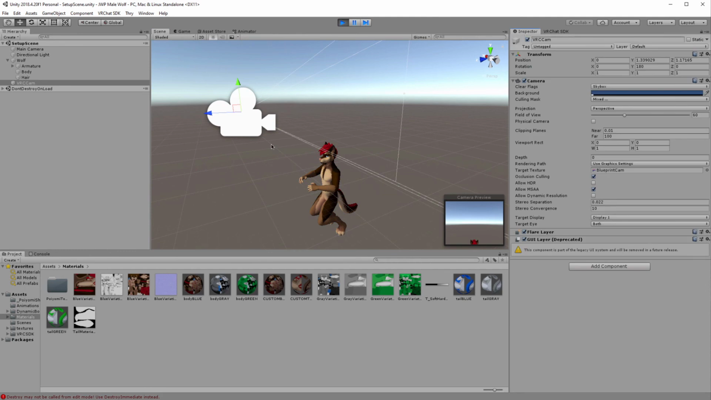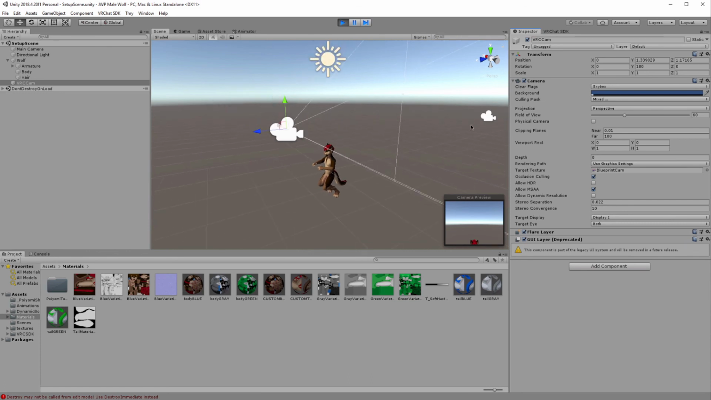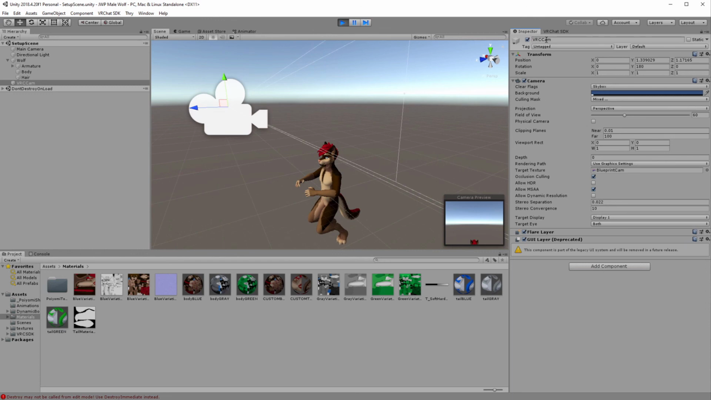In the inspector, you can see now we've selected the VRC cam, which is the camera you want to select. I think there's another camera somewhere out here. You can ignore that one. That's not the camera we want. We want the one that's called VRC cam.